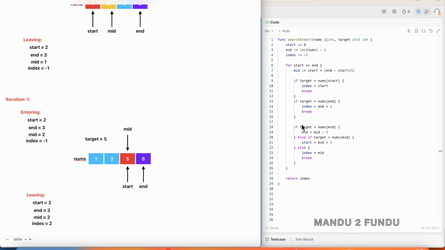Then we compare the target value with the element pointed to by the mid pointer. Okay. First we check whether the target value is less than the element pointed to by the mid. In this case it is false. Then we check whether the target value is greater than the mid. That is also false because both are equal.